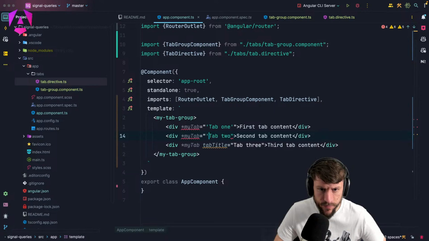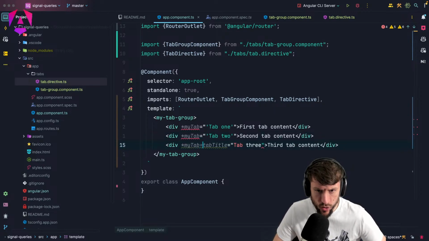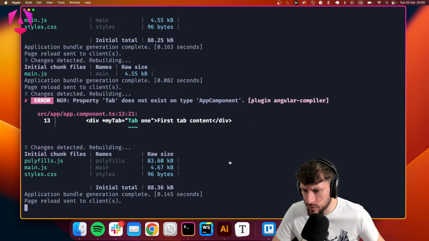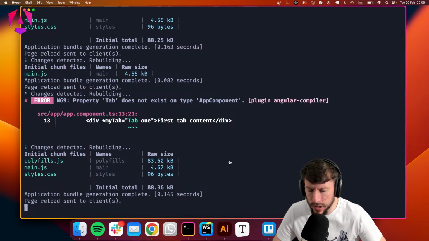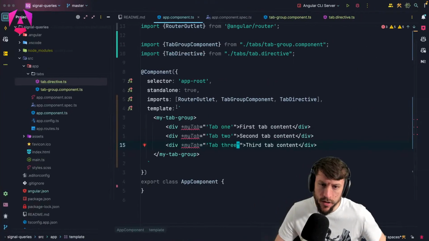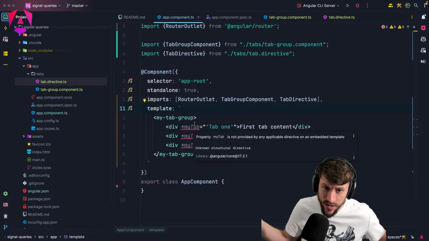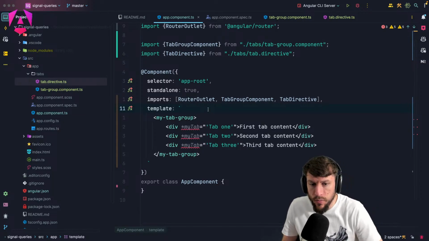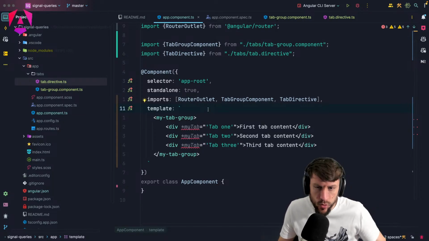I mean, let's see. I'm not sure why it thinks that now the directive is not provided. This is really true because I think it compiles and we can see tab 1, tab 2, tab 3. So I think this seems to be something in the IDE. But generally this works, so it compiles and it works.